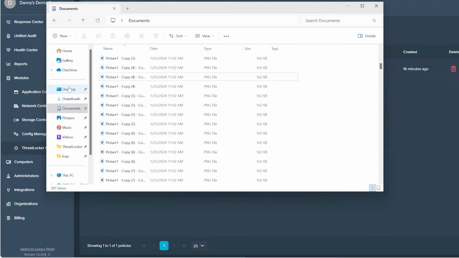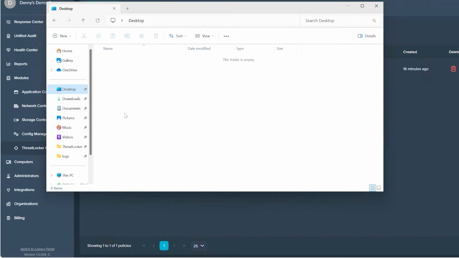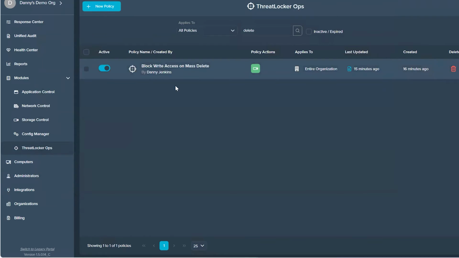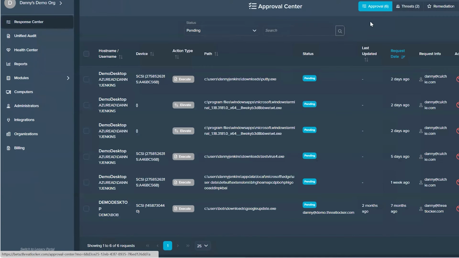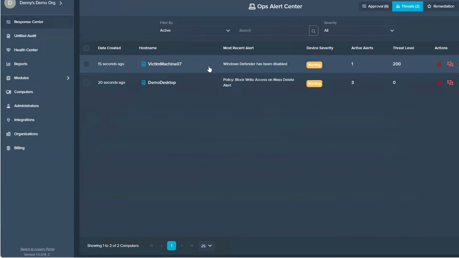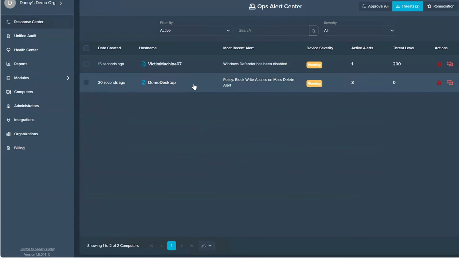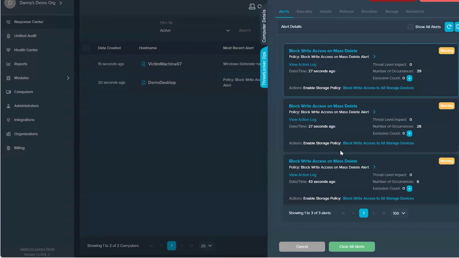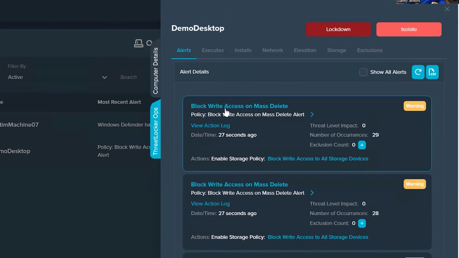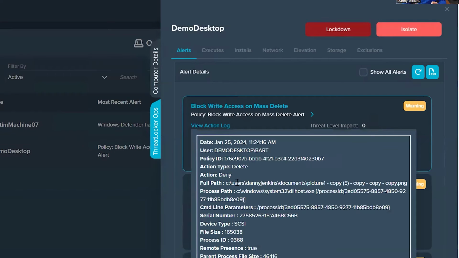Now, I can still use unprotected data. So I think my desktop is unprotected. I can still mess around with that. My documents, my downloads, my network shares are not accessible because that policy has now been enabled. Again, if I go into my response center, I can see I've got another victim machine flagging up alerts here as well, but I can see my demo desktop has a block write access on mass delete policy triggered. I can click on the view action to see what file's been deleted, and then I can make exceptions.